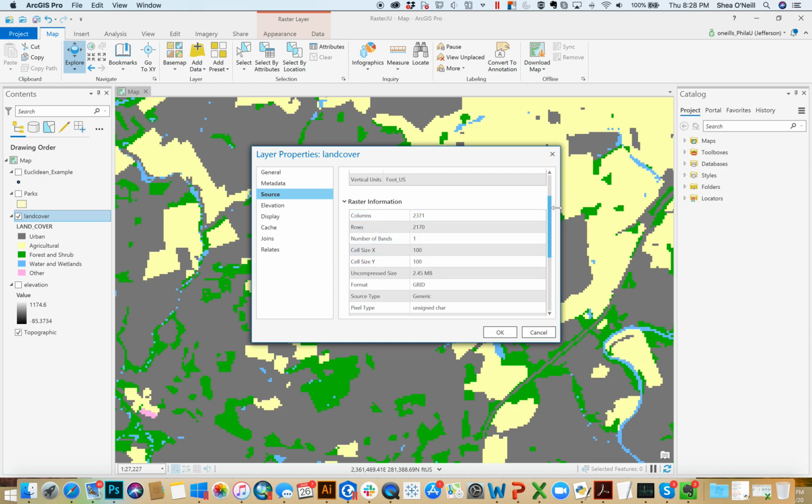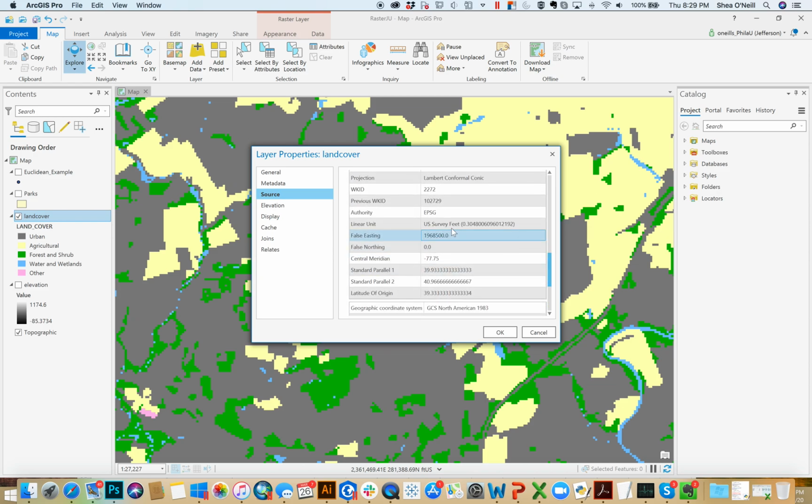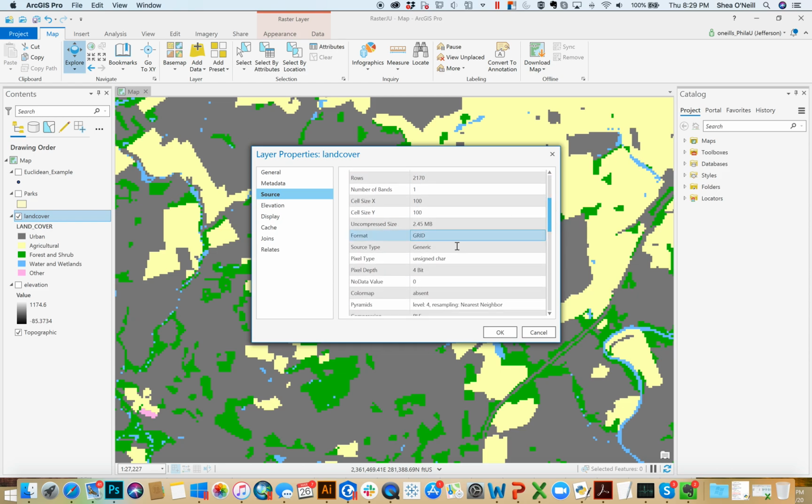In this instance, it's 100. Anytime you see that, your first question should be, well, 100 what? You could zoom down to the spatial reference and see that this is projected in feet. The linear unit here is feet, and therefore that would be 100 feet. So 100 feet by 100 feet, depicting the land cover. The only other thing I want you to look at and file away for a second is here where the pixel type is unsigned character. It's going to come up in a minute why that's actually important.